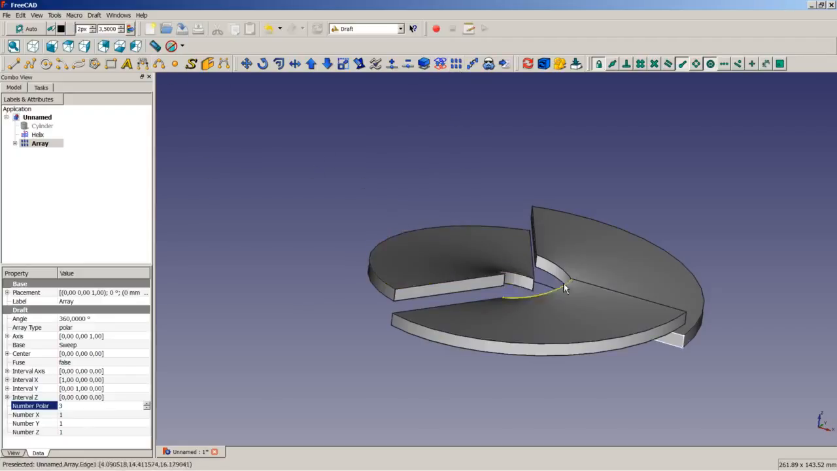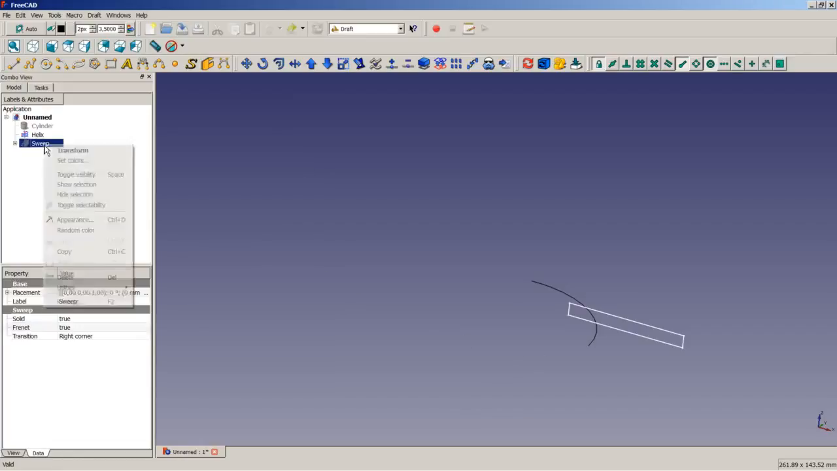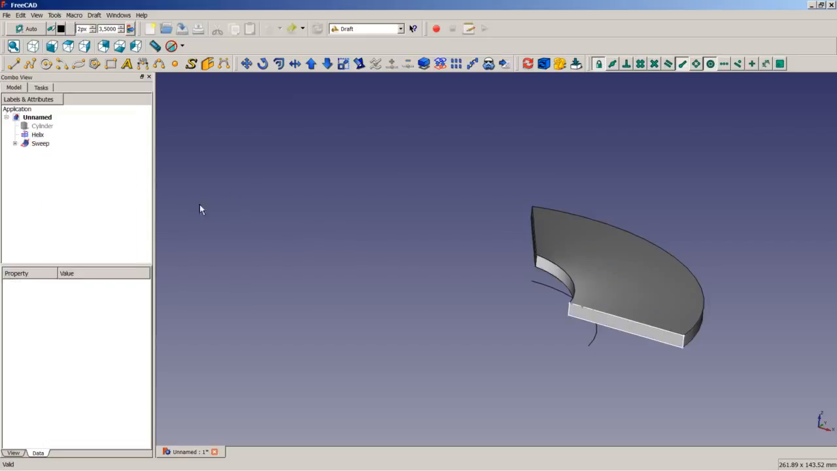But in this case, we don't want to do this operation here. We want to do it in another way. We want to reuse the sketches and the helices 2 times more. So I'm going to select 1 step back. I'm going to toggle the visibility of the sweep here once more. So I select the helix here.